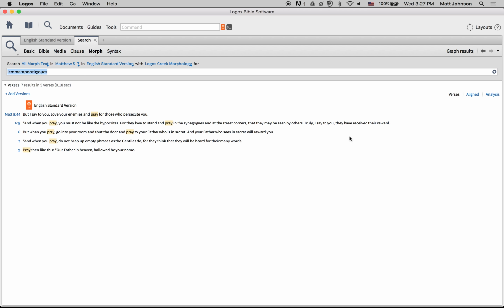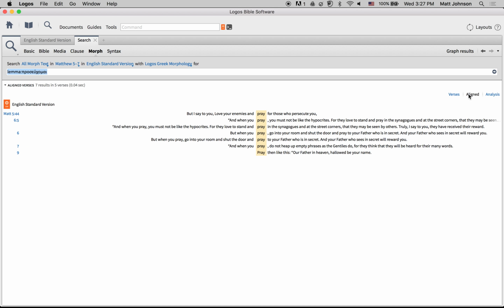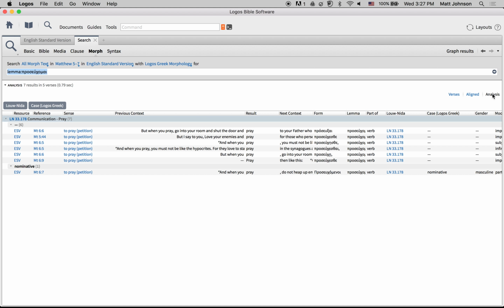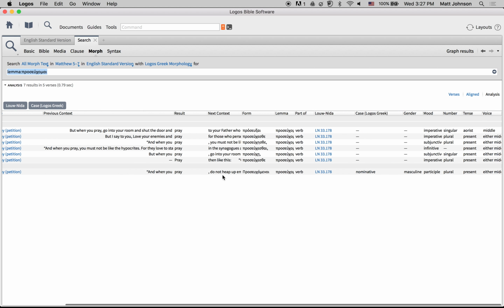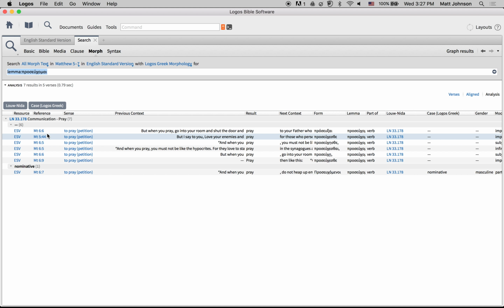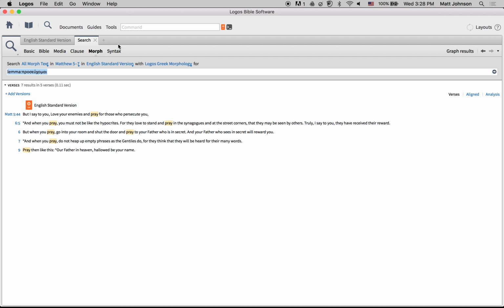Now, there are other options. We're in the verses option. There's also the aligned option, which lets you see it differently. And then there's the analysis option, which gives you a whole list of things that you can look through. We will definitely look at this one later because there are a lot more ways that you can really hone in on different words and different ways they're being used. But for now, we're going to stick with the verses.